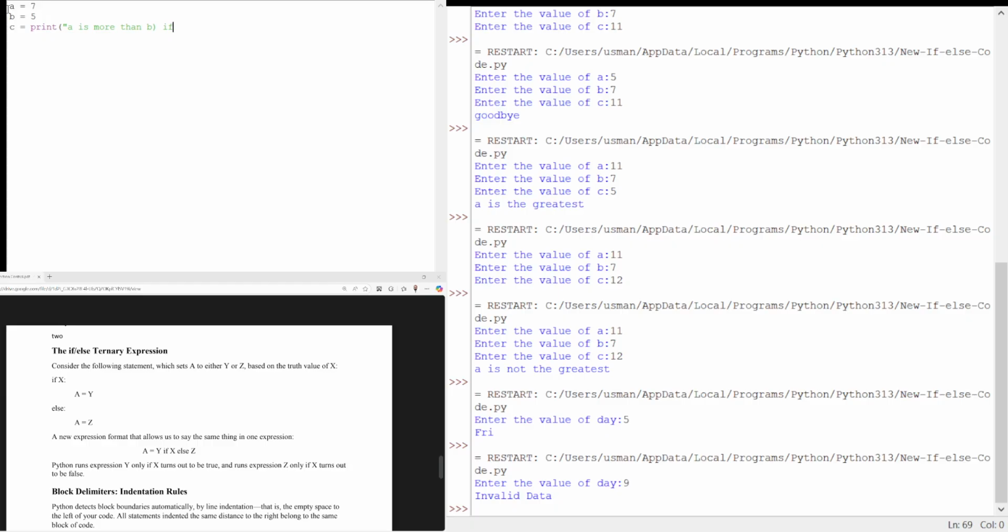if A is more than B, else print B is more than A. Okay. So what I do, I write this in a single statement. Okay. So now my value of A is 7. So what it actually does is whenever it sees something like this, it executes A more than B first. Okay, this is the first starting point.